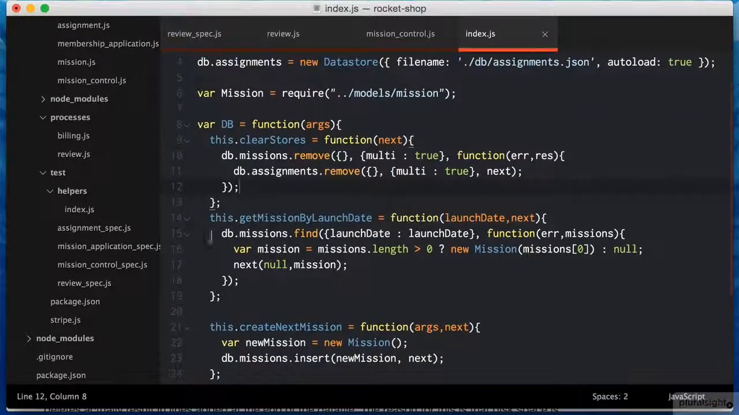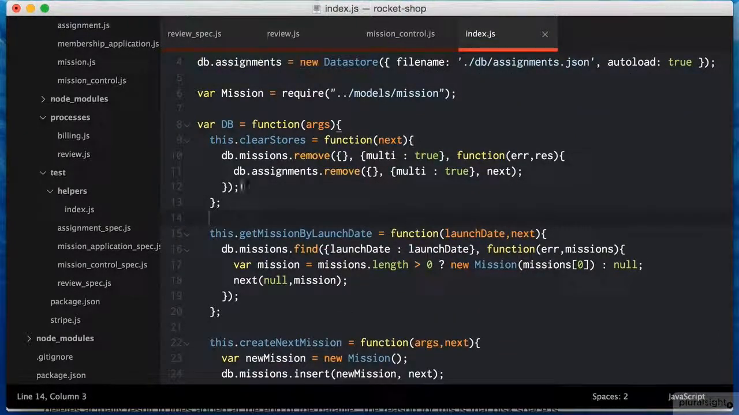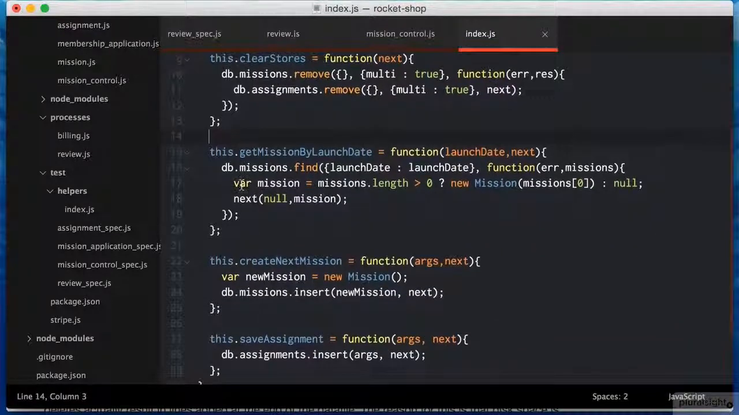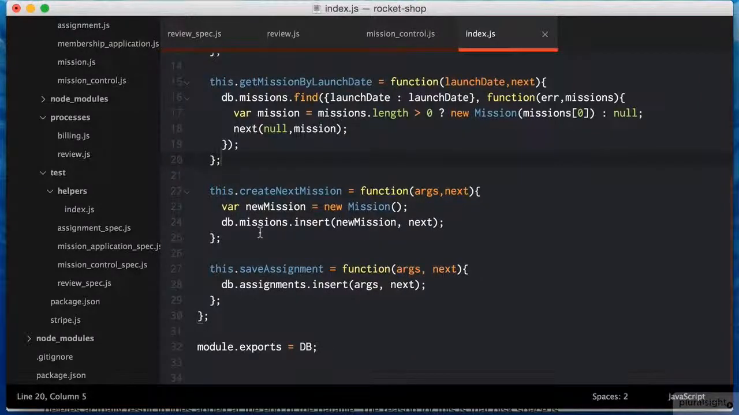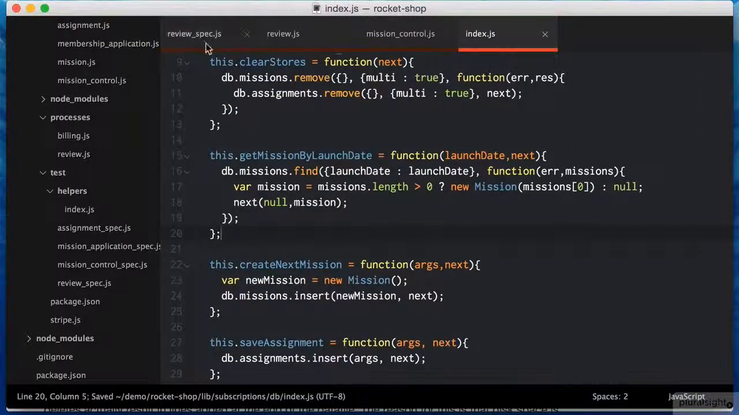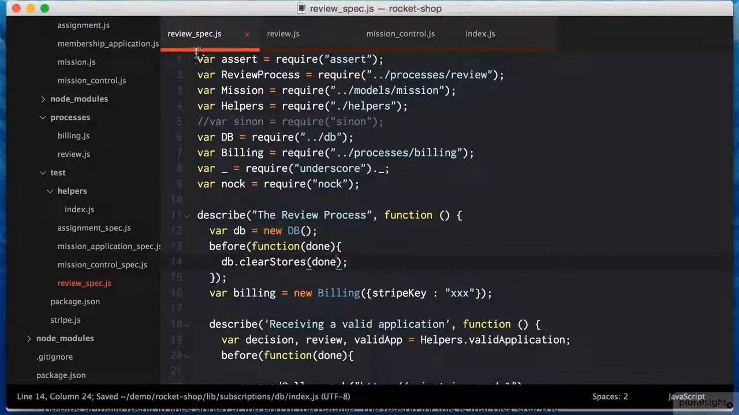Up above, I've added a method called clear stores, which drops all the data from missions and assignments using remove. And then for get mission by launch date down below, I'm using find, using the same kind of selectors that you would use with MongoDB. Really simple stuff. And that's the idea. Sometimes it can be just so much simpler to persist this stuff. And if I ever needed to transition over to MongoDB, as I mentioned before, it's easy to do.